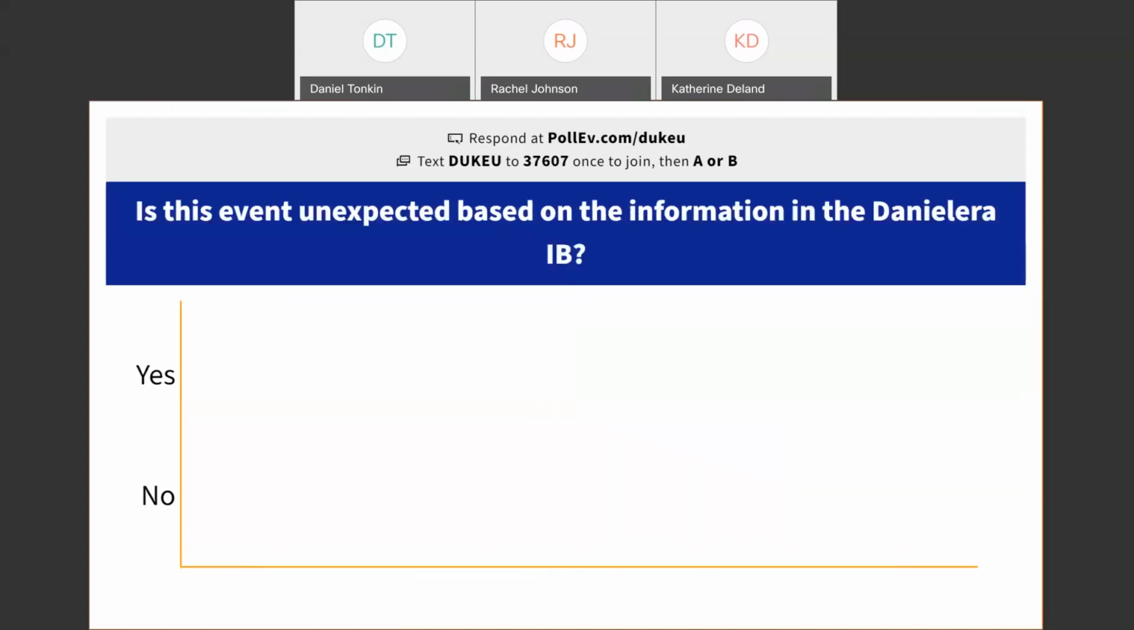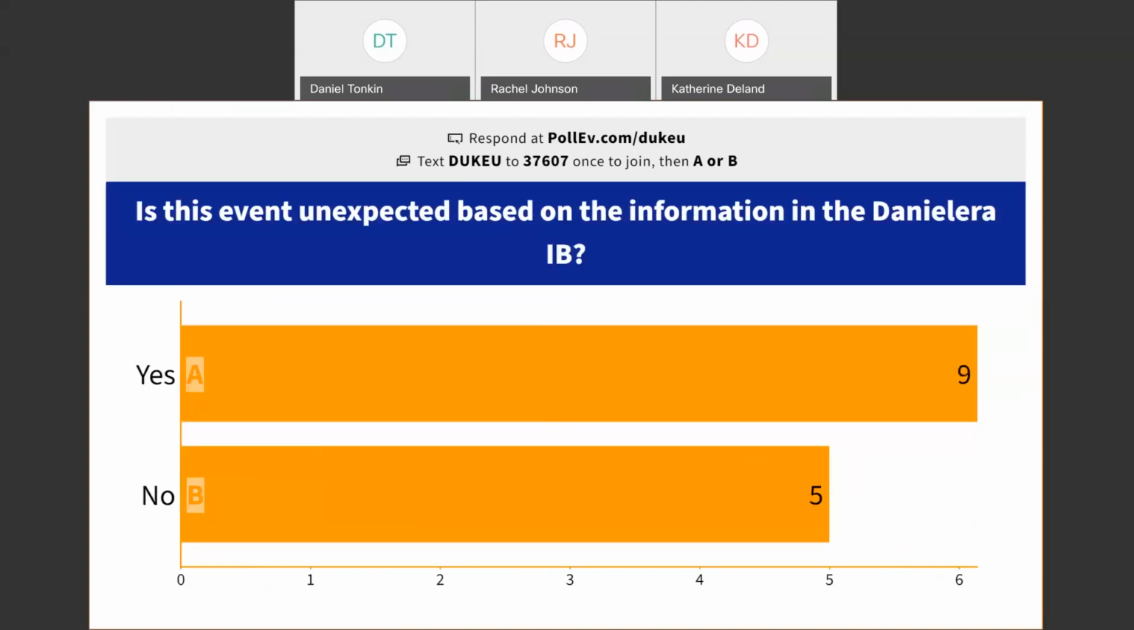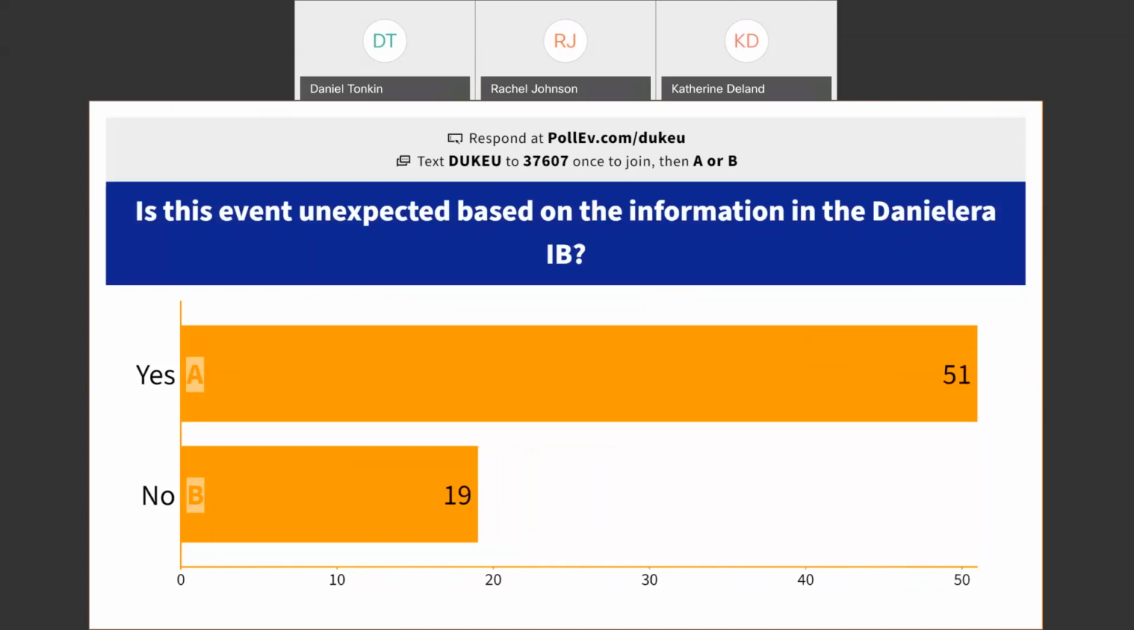Is this event unexpected based on the information in the investigator's brochure? So I agree with most of you here. I would answer yes. Based on the brochure, they said that the numbness was expected to be short-lived, so this would count as a greater severity than what was described in the initial brochure. So we would say that it's unexpected.